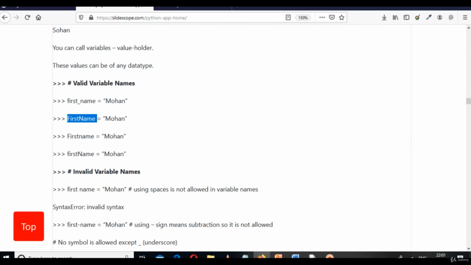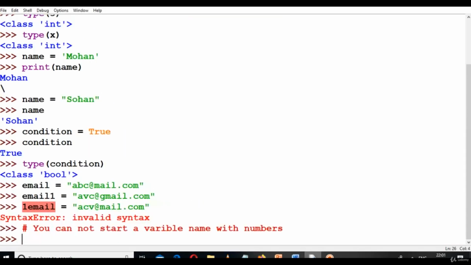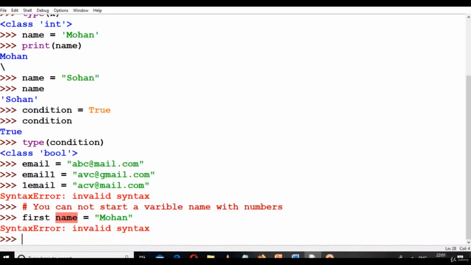Now one more thing is there, we cannot create variable names with spaces. So let me try this example here, and let me create a variable name. First name is equal to Mohan. Now you are getting a syntax error, and the second word of our variable is highlighted in red. You cannot use anything other than underscore. Suppose any other special character. Suppose we want to use first-name. So we want to create a variable name with this format. So let me write this.